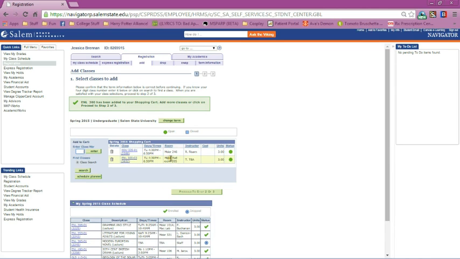Okay, so now that your classes are in your cart, you can either pick more classes or you can just go right on to step 2 of 3. And this would be the step where you're going to need that registration code we mentioned at the beginning that you get from your advisor. So I'm going to go ahead and proceed.